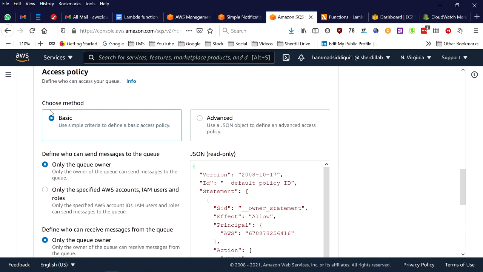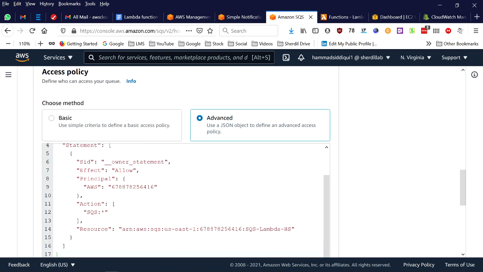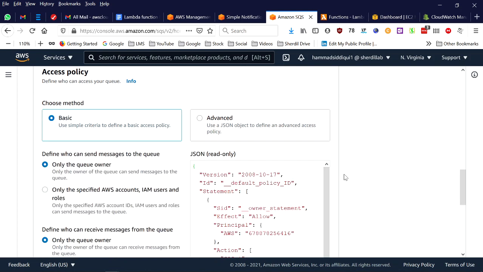Access policy. Over access policy, there are two types of policies, basic and advanced. For simple criteria, a basic access policy is defined here. You can always do advanced as well. Advanced is more like JSON. If you are good with JSON, you can create your own advanced JSON policy, cut and paste it, and use this for SQS. We'll just go with basic right now.